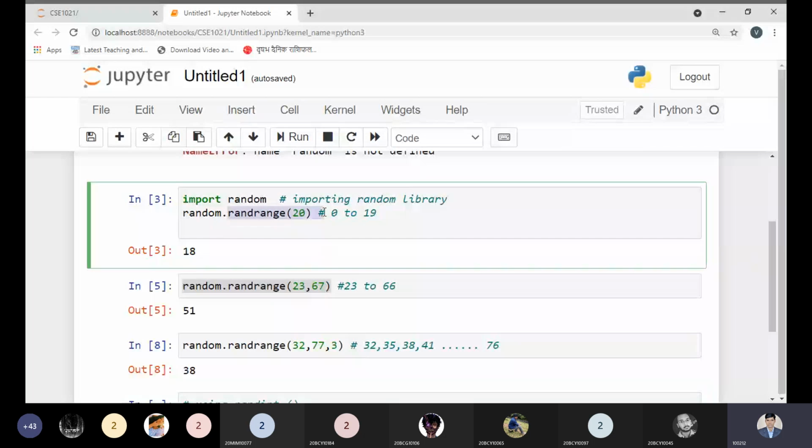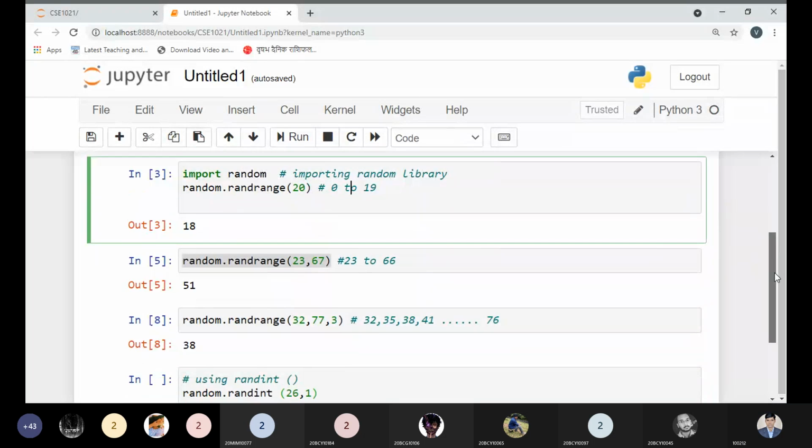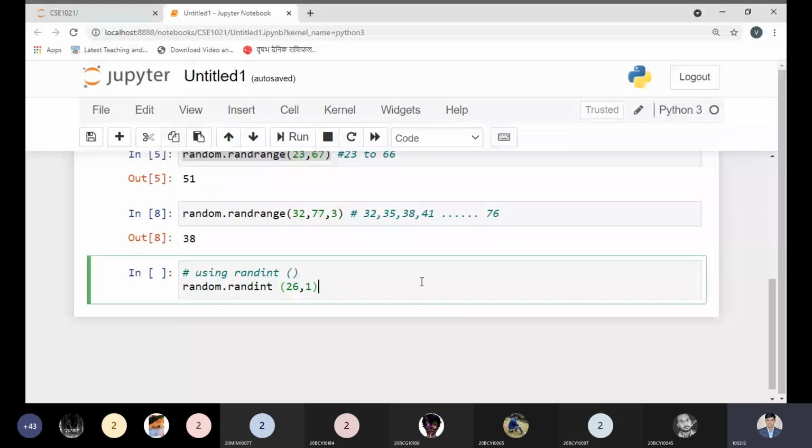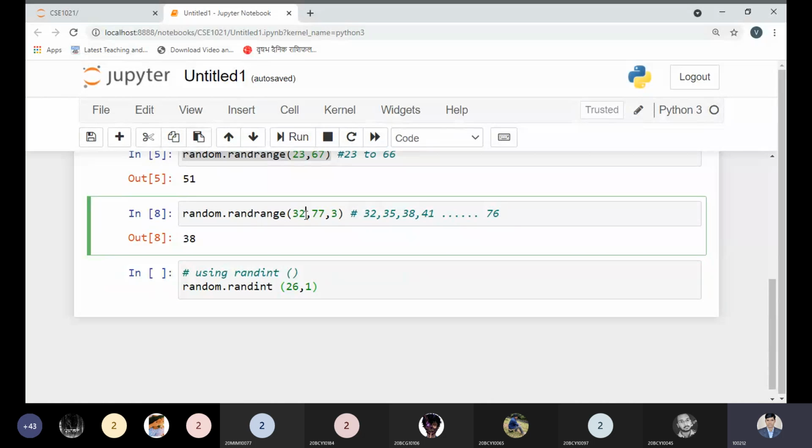If you remember the 20 question, 0 to 90. The randint function always returns an integer value. Suppose in randrange I pass some value in the form of a decimal, the decimal part can also be part of the range. But in randint, you can use only integer values, and it also returns an integer value.